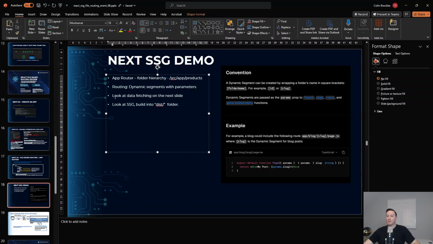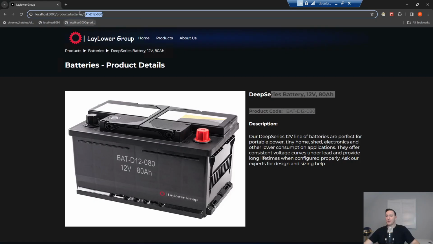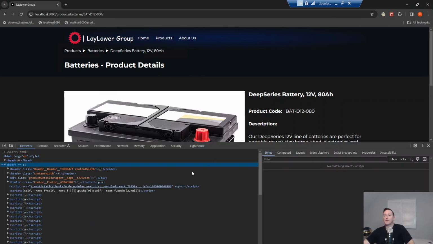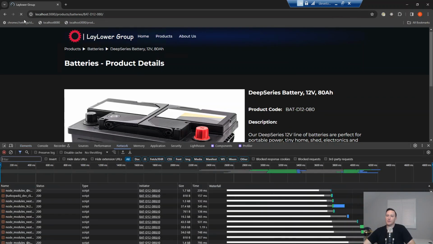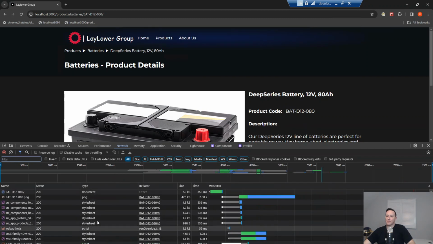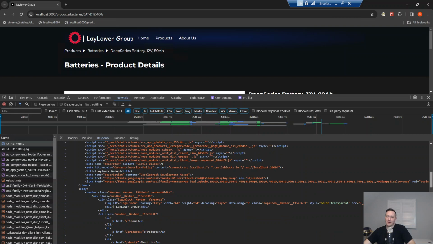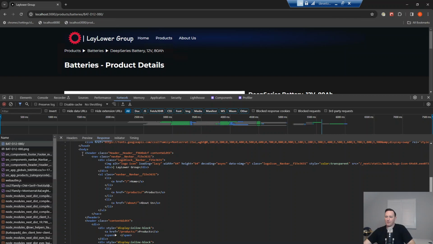So I want to take a look at that in the browser dev tools and show you that really quick. Sorry, let's talk about dynamic segments and the resulting HTML, and then we're going to look at static site generation. Okay, so if I look at this page and I press F12 and go to the network tab, there's my document request. If I click the document request, I did not get an empty HTML file with a div ID equals root or something. I got a fully populated HTML file.